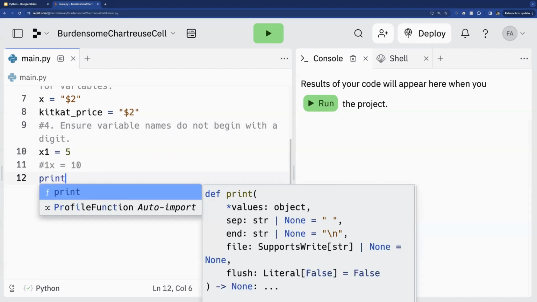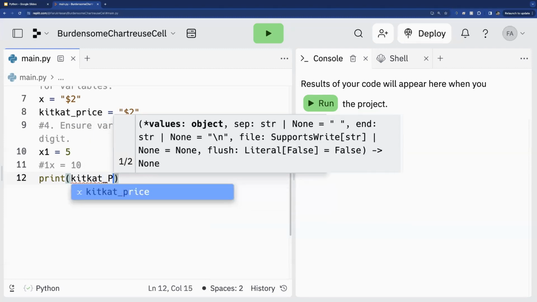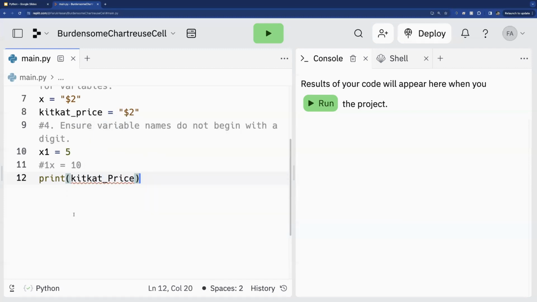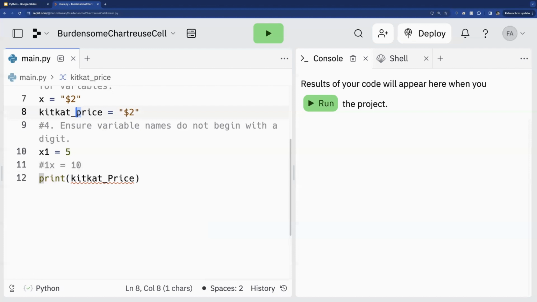And let's say you want to print it. So I'm going to say print KitKat price. Now you'll notice that this is incorrect. It shows red. So usually when you first look at it, you may not notice what's wrong here. It looks like, okay, this is KitKat price, this is KitKat price. They look the same. However, if you notice the P is written in uppercase, this is in lowercase.